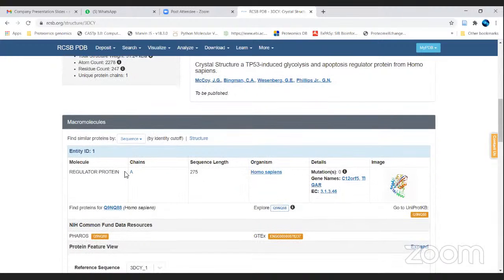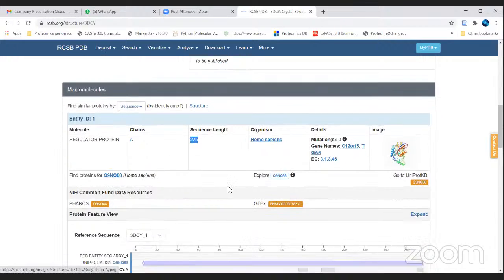So this is nothing but the chain, how many chains are there, and the sequence length is defined based on the protein sequence. So based on that it provides, for example, the amino acid sequence, how many residues are there. So 275 is the sequence length. So this is the 3D structure.